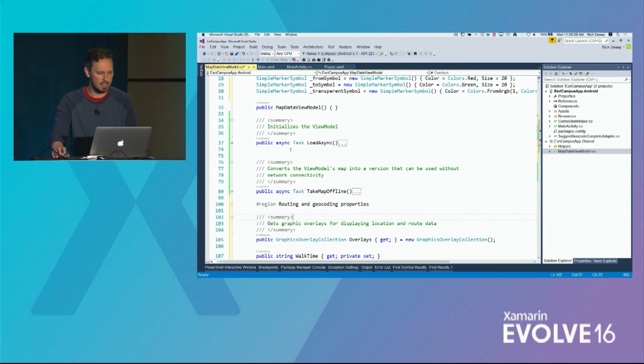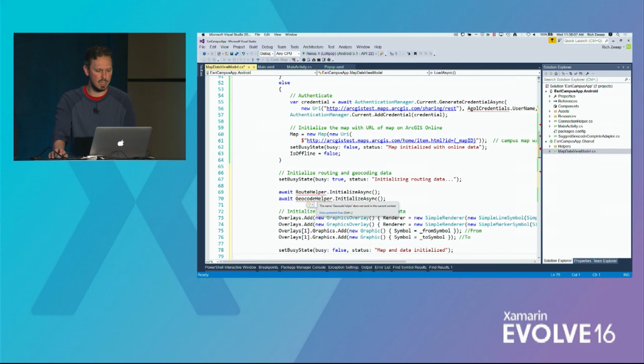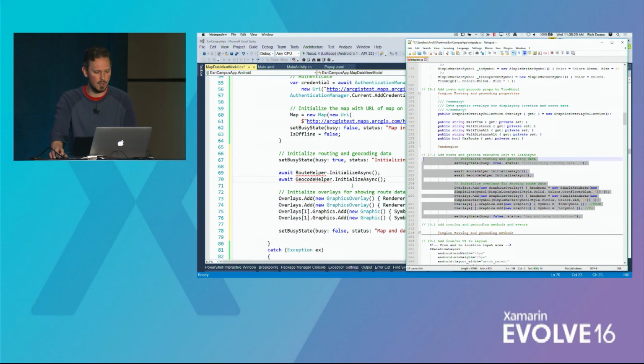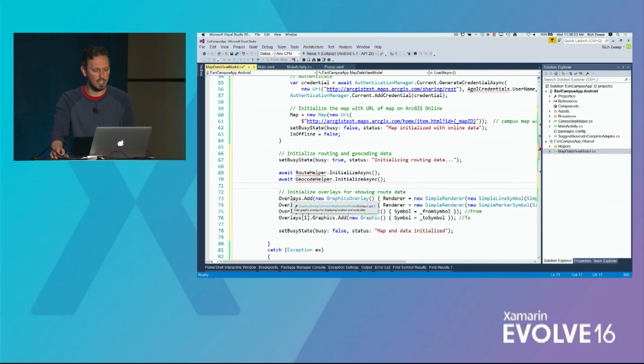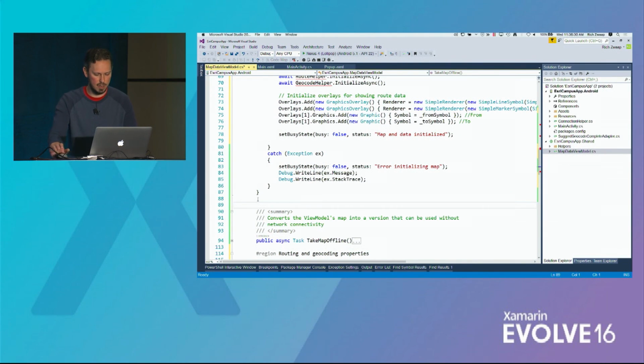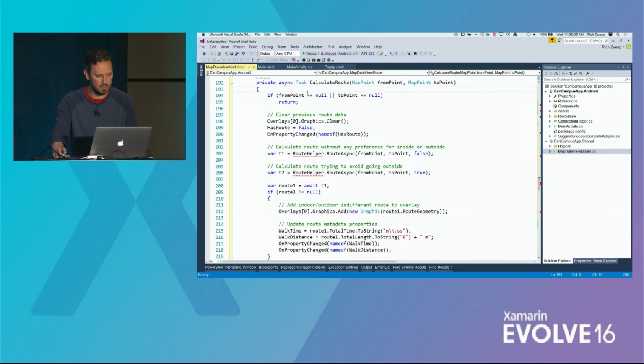All right, a little bit of initialization code to initialize my routing and geocoding resources. I cheated just a little bit here. This is going to be doing offline routing. I've already provisioned a device with the data sets that need to be there, just in the interest of time for this demo. Also here, I'm initializing the overlays that I'm going to use to show the results of the route. And then here I have a bunch of routing and geocoding methods. I'm going to go super quickly through this.